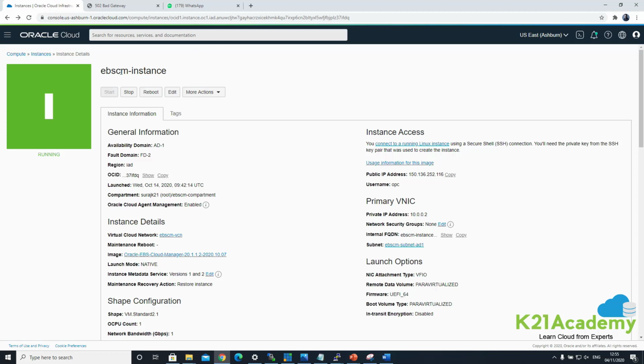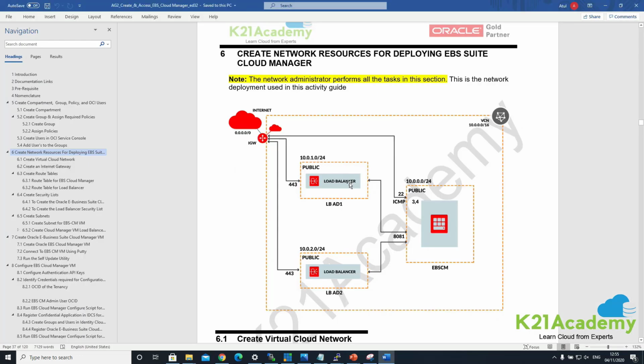So if there is a firewall enabled at an IP level, you go to this EBS cloud machine, and then you go under here, network security group. If you see here, it's set to none. Let's suppose you have enabled a network security group, then make sure that 8081 is allowed from those two subnets, which is subnet 1 and subnet 2.